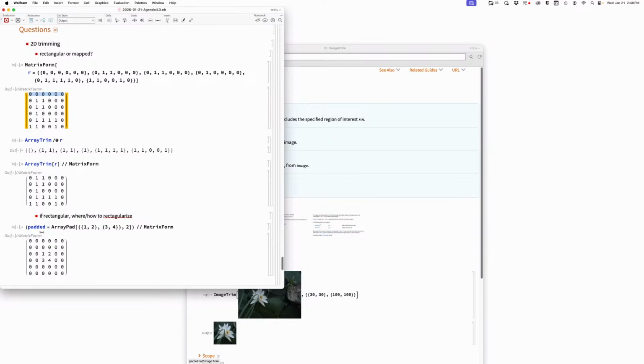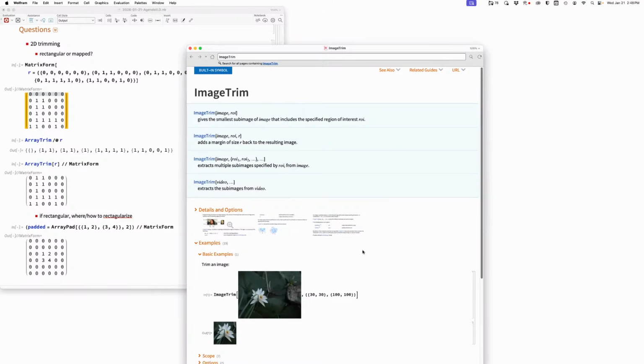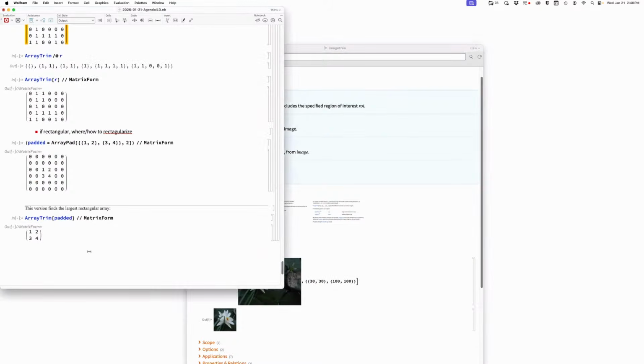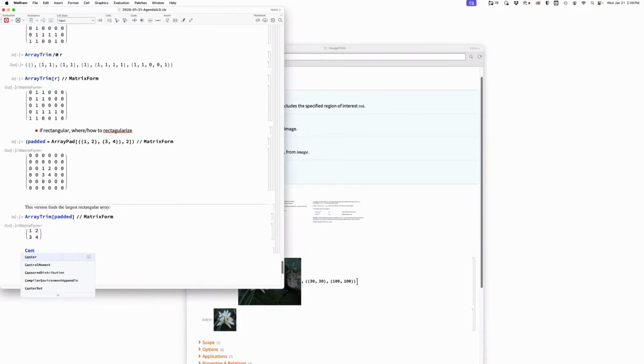Basically, this is doing what image trim does, but on an array, which is the same thing we've done with a lot of image functions. There are a bunch of functions that work both on images and on arrays. I think this is fine. I think this is the useful thing, is you just get rid of a bunch of zeros on the outside. And that will show up in all kinds of utility things. So I'm good with this.